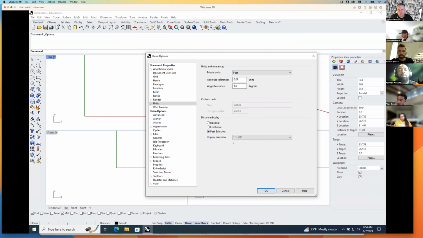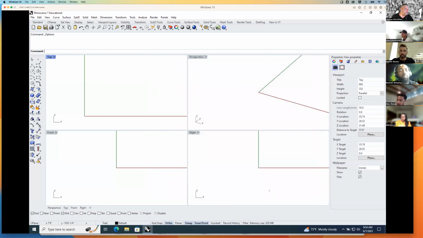You know, 1 foot 6 inches is actually pretty easy to convert to decimal in your head, but when it's something that's not divisible into 12, it gets a little hairier. So I'm just going to say feet and inches and go ahead and hit OK. All right. So now if I type in 40 into the command line, when it asks me for a length, it'll be 40 feet by default. And unless I type in that double tick mark for inches, which I can still do as well.